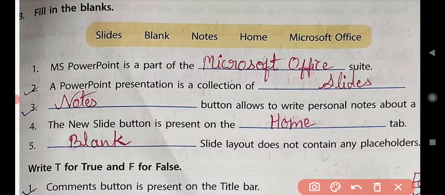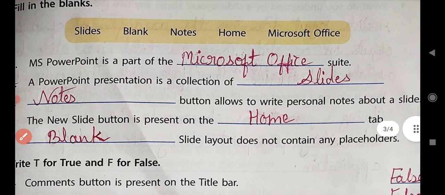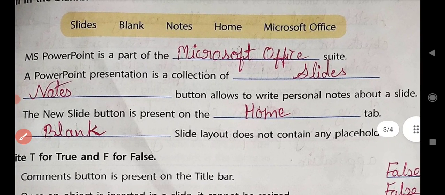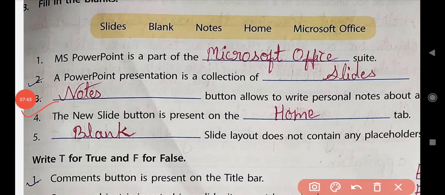Now come to the next, that is the third one. Dash button allows to write personal notes about a slide. The answer is notes, N-O-T-E-S. Notes button allows to write personal notes about a slide.